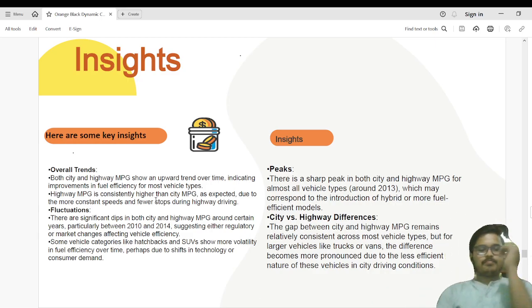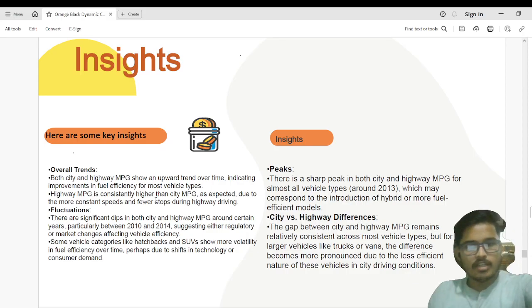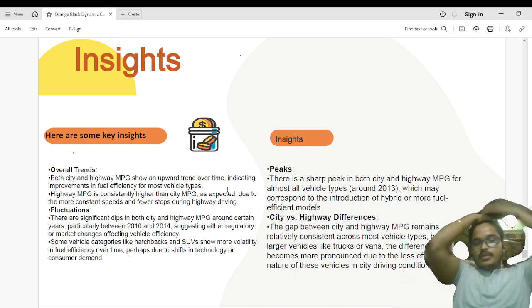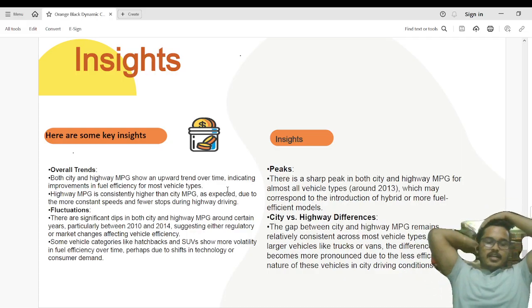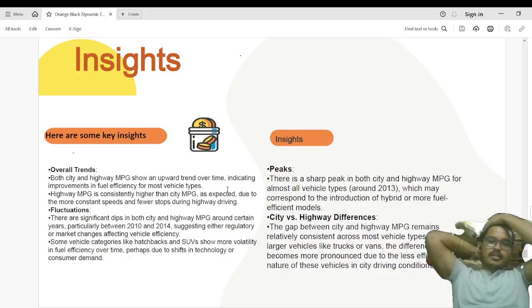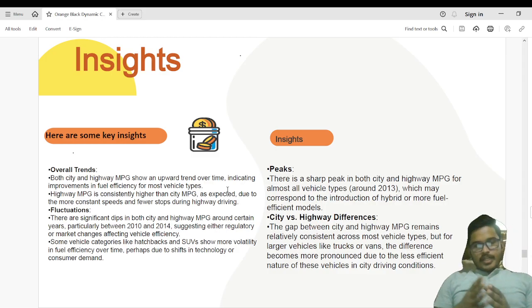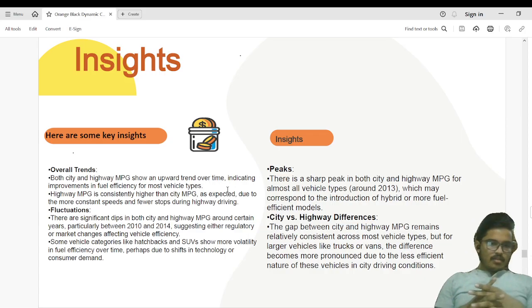So, talking about the city and highway trend over time, it indicated improvement in fuel efficiency for most vehicle types. Highway miles per gallon is consistently higher than city mileage per gallon, which is expected due to more consistent speed and fewer stops during highway driving. There are significant dips in city mileage per gallon around certain years, particularly 2014, suggesting regulatory or market changes in efficiency.